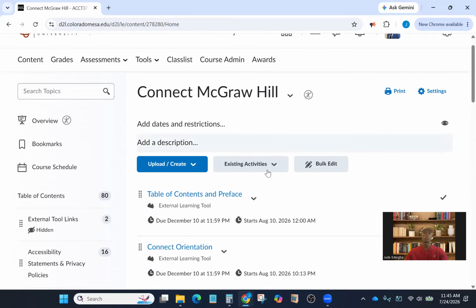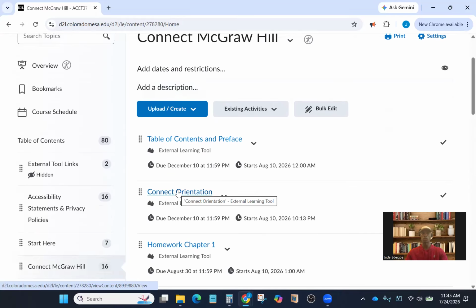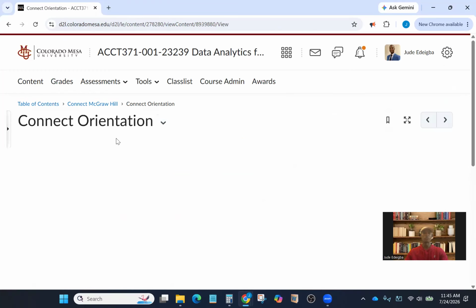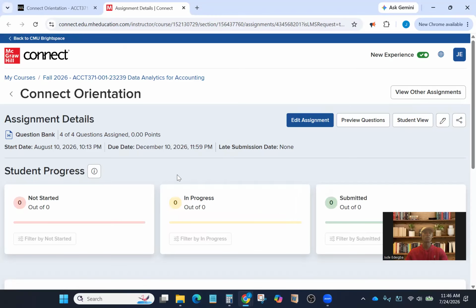Now I'm going to go straight to my McGraw and show you how you set up your course in McGraw. So click on orientation, that'll take me to that page. My orientation is basically some sessions that help students understand how to use Connect, for students who may not have used Connect in the past. So right here, this is my course, which I set up for fall 2026.